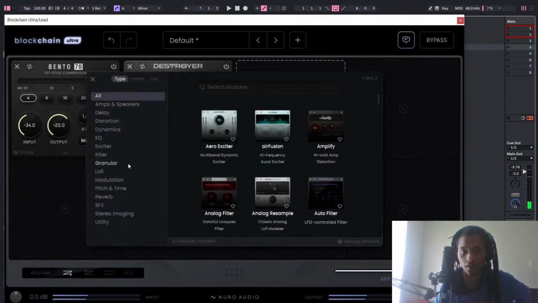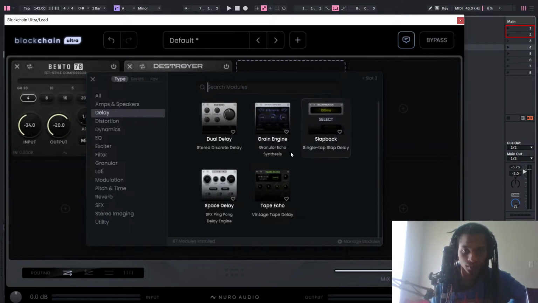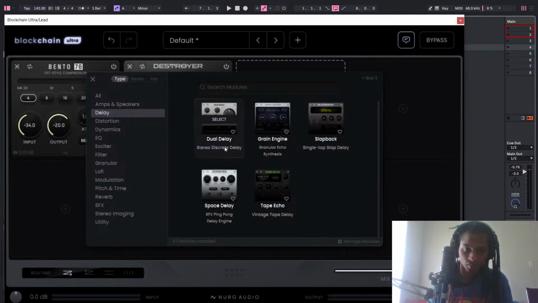Alright, so this thing has a bunch of delays, right? And things with delays in them. It has a slapback delay, really good on guitars. Got that tape echo delay for that vintage delay type sound. Then it has dual delay and space delay, which I would say are their main delay functions. Besides that one too, that's good too.